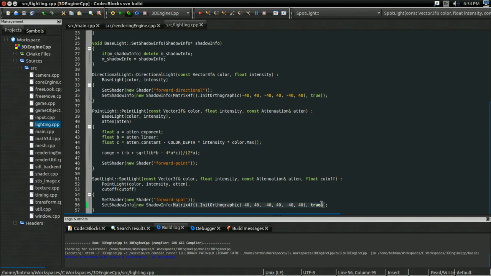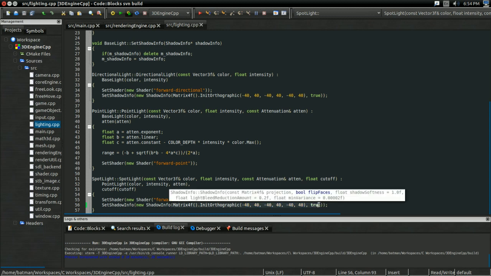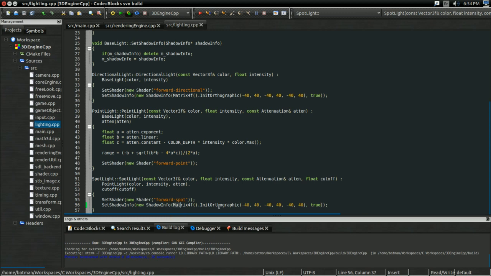Let's set up the parameters so that they're appropriate for a spotlight. Now, the two parameters it requires, the first is a projection. That's what this whole orthographic matrix thing is, at least right now. And the projection's supposed to be the projection matrix used in generating the shadow map.